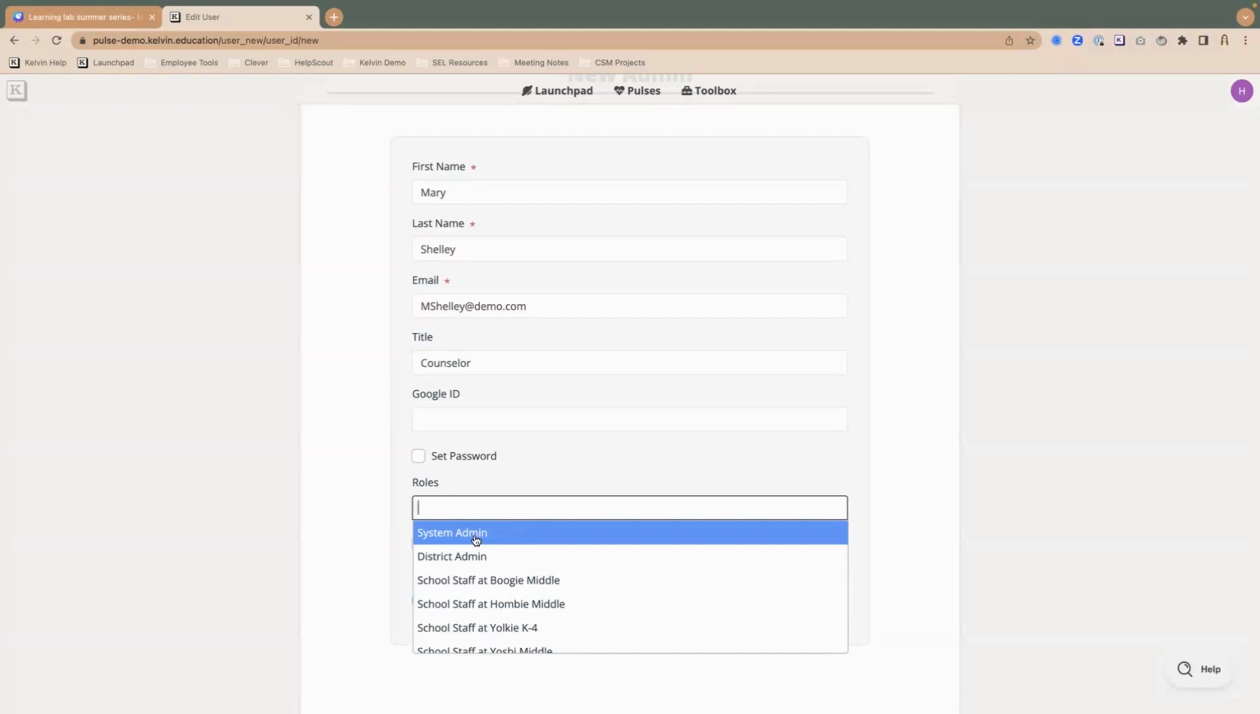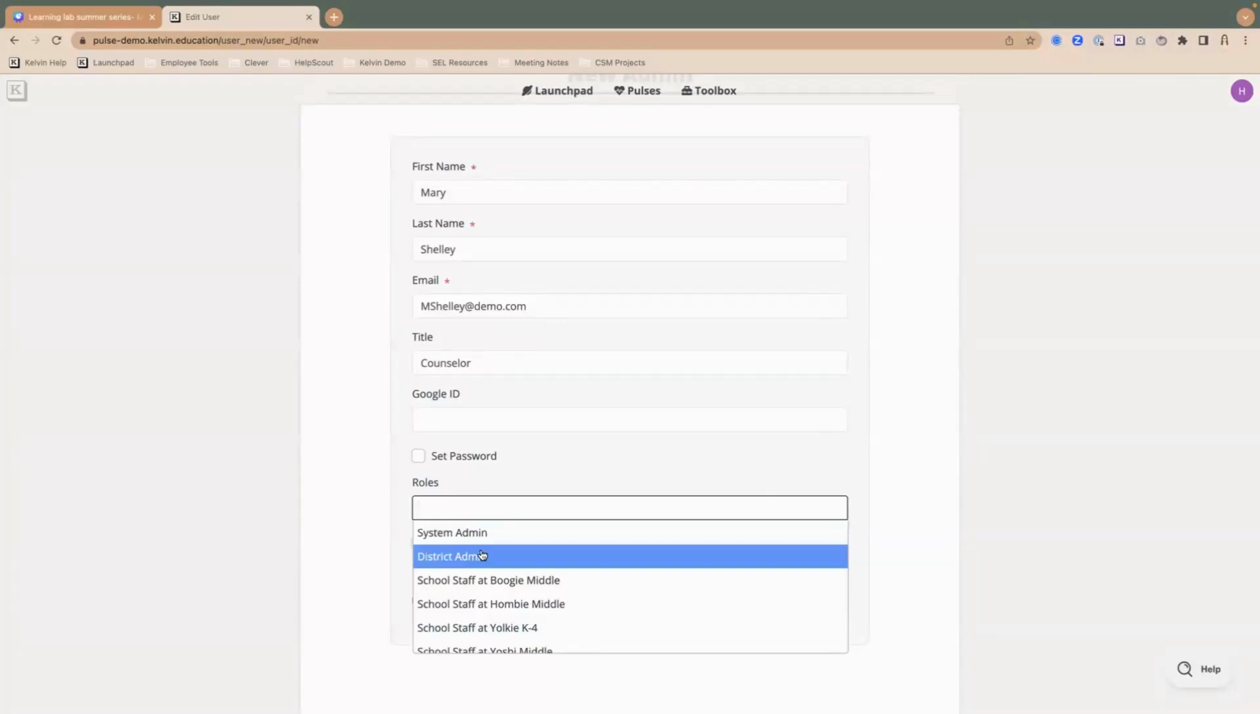The first is system admin. System admin should be limited to a handful of people at the district level, and they have full access to manage users, manage the system, and set permissions for other users in your Pulse site. The district admins, for the most part, will be imported from your SIS, but in some cases you want to give access to district users. This could be the superintendents or directors of student services, people that need to see data across the full district. So they'll see data for every school that's included in the district using the Pulse.